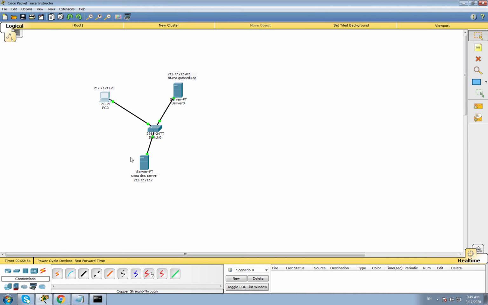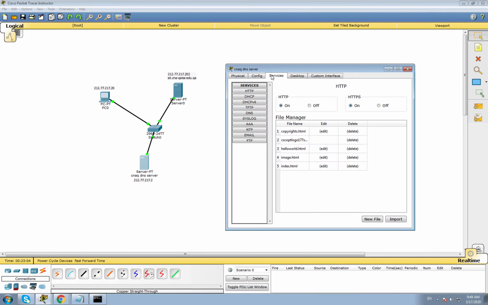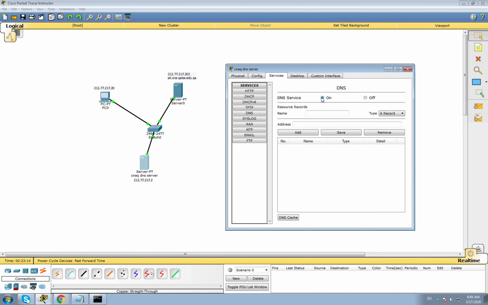Okay, so now what I'm going to do with this server down here is I'm going to use this one for the one purpose and the only purpose of serving up DNS. Now, what on earth does that mean, serving up DNS? Okay, first of all, this is not a web server, so I'm going to turn off this HTTP and also HTTPS, but I'm going to come down here to the DNS and I'm going to turn it on.